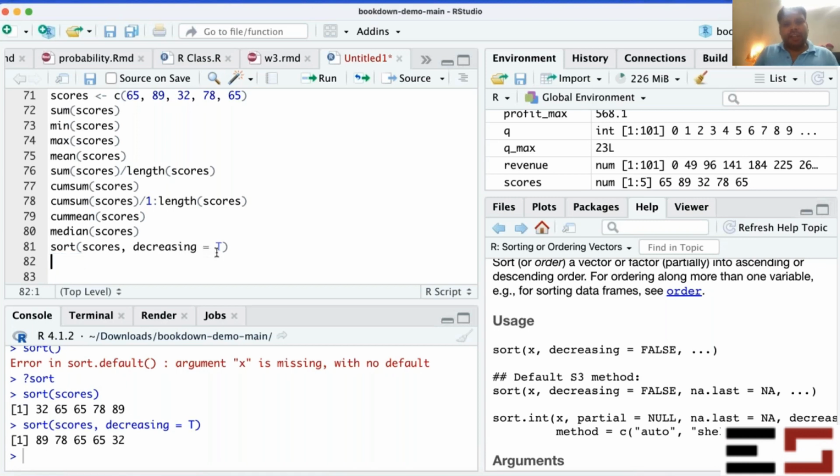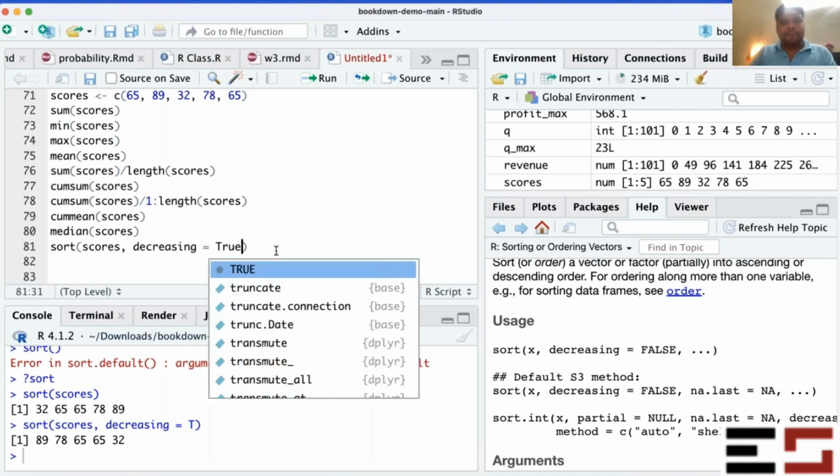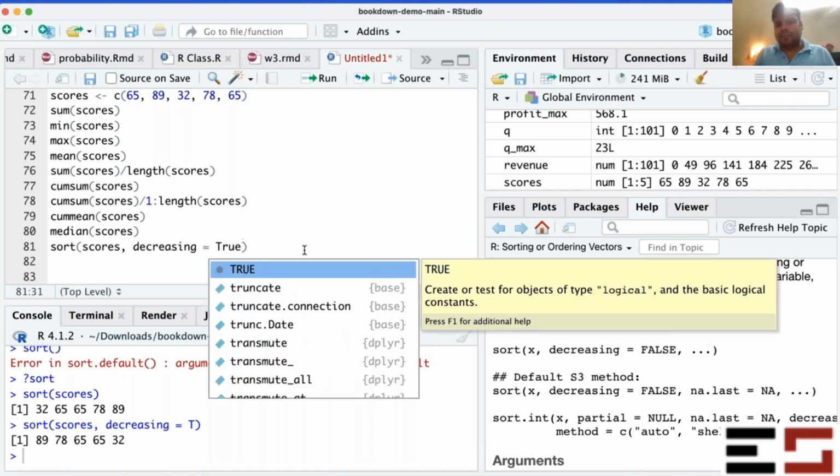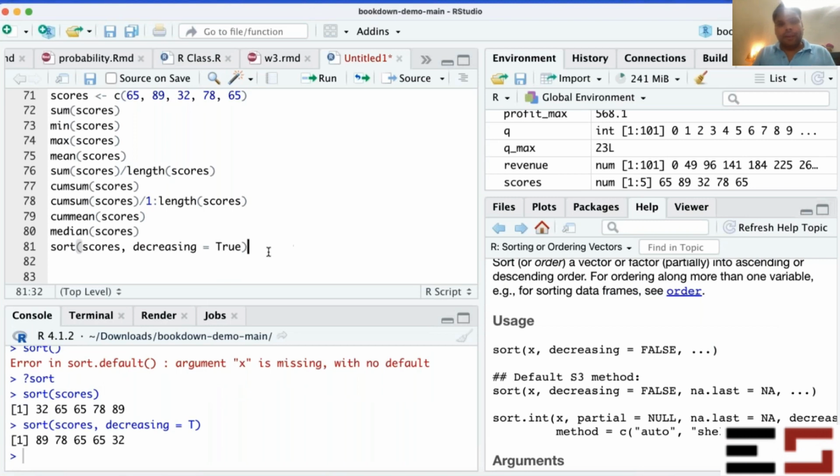Is that fine? Okay, so if you want, you can use this capital T, or if you want, you can use true like this. Okay, please don't use this. That's not the right thing. I mean, it's sensitive to the size of the letters. So you have to use this, or you can use this. You can just read the documentation, and you'll get it.